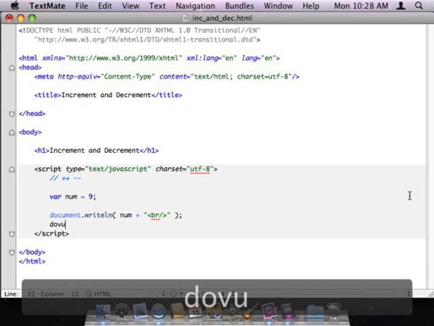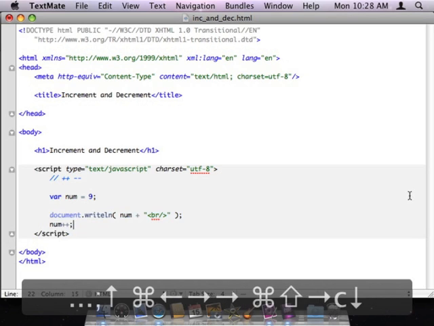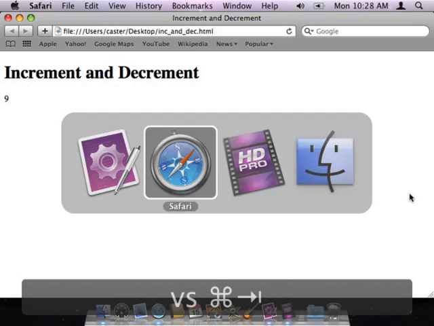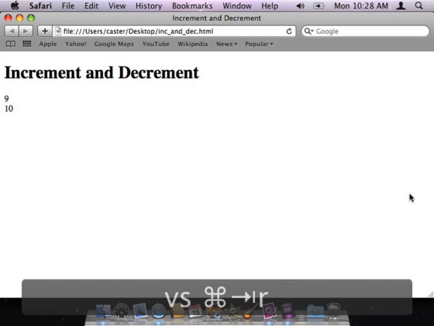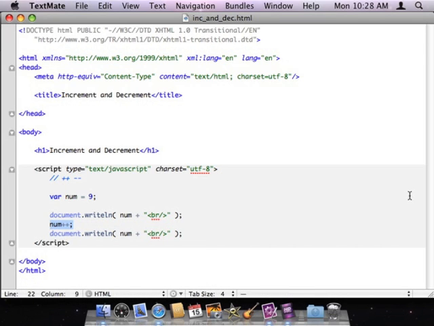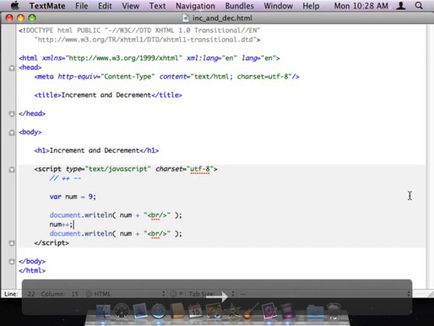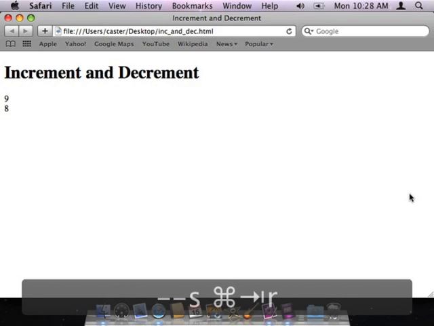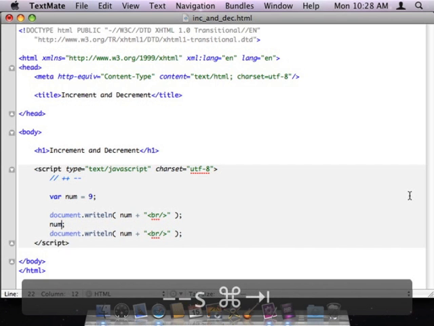If we were to then come down and do something like num++ and then print out the value of that variable again, we would see that the value of that variable has now become 10. So by using the ++ operator on my num variable, I have incremented the value of that variable by 1. If I had decremented instead, -- instead of ++, then of course the value comes out as 8. The decrement operator simply subtracts 1 instead of adds 1.